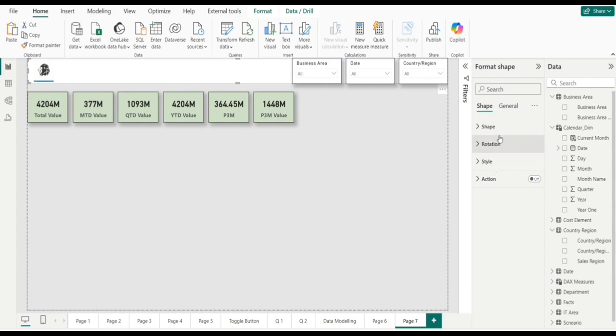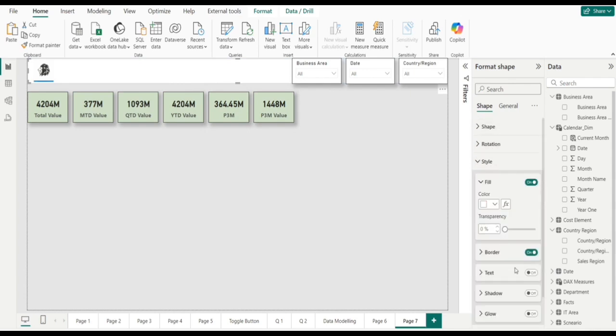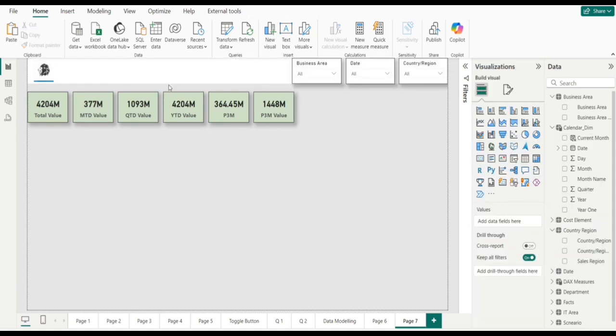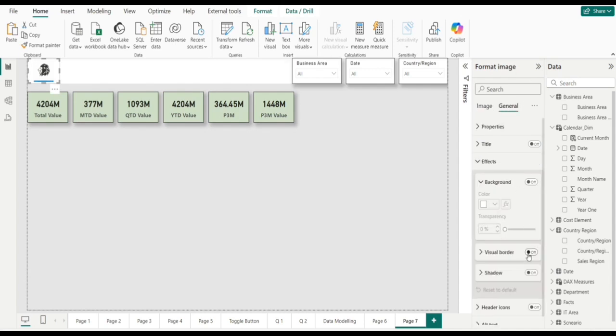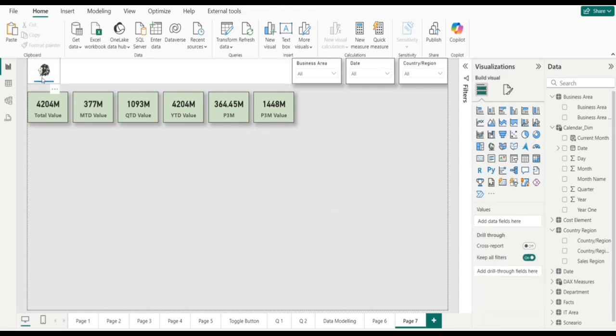In that case, go in style, and you can see a border is there. You can make the border white. Now it is properly matching. In real-time projects we do this. Here also, in Effects, go and turn on the visual border. Now the logo is looking proper, and everything is looking proper. This is the second thing.